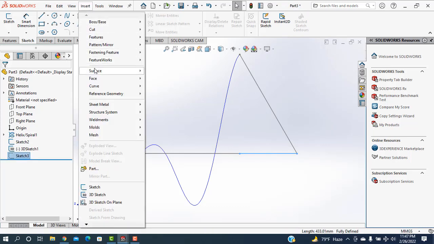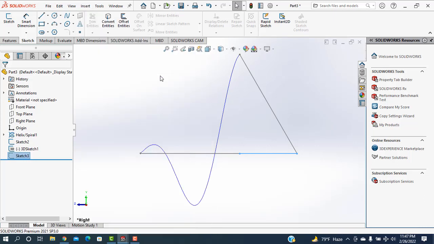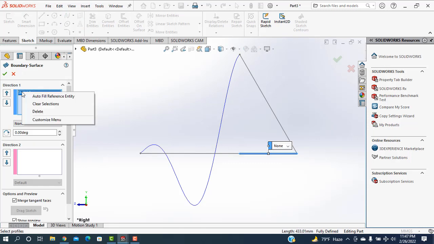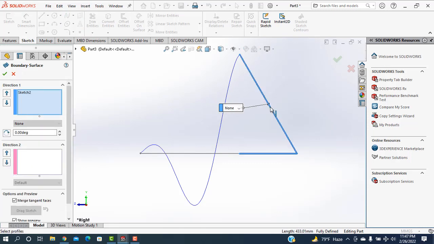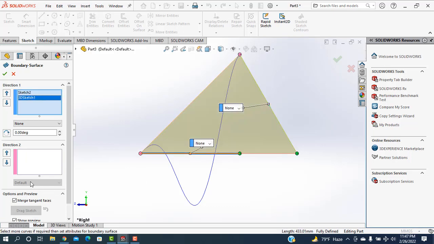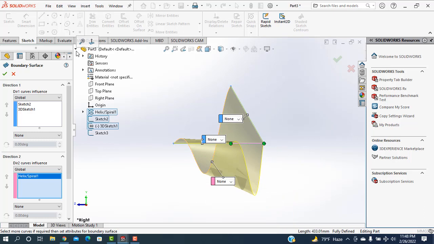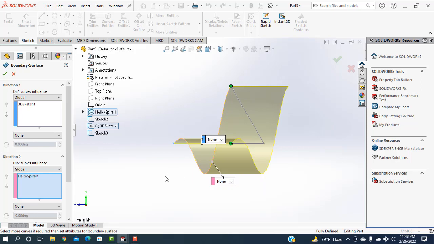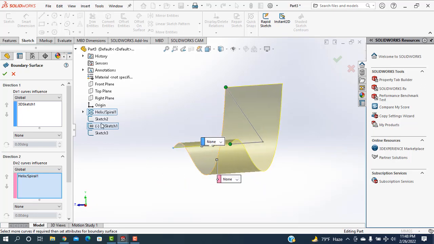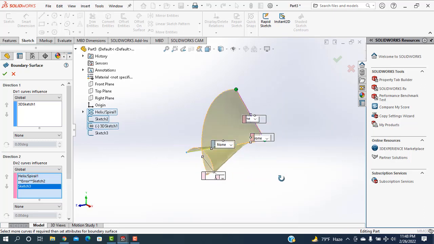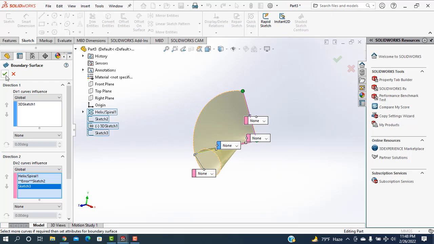After going to Insert and Surface is selected, Boundary Surface is taken. So I want to create this first. First of all, selecting this line and this line. Then click here and select this highlight. This one goes this way, but I don't want it, so I'm going here and select the sketch. This one is the spiral, but I don't want it. I am taking this one, the sketch. Now it's okay, it's creating this one. So I want this one.